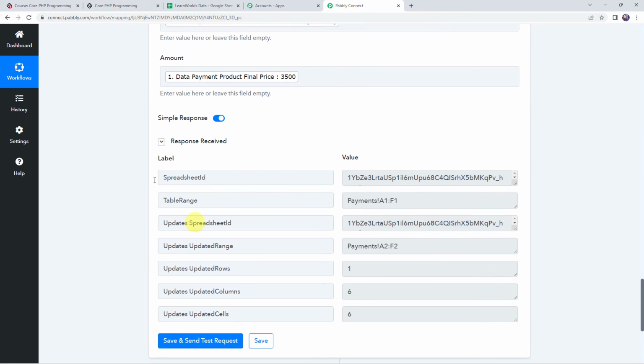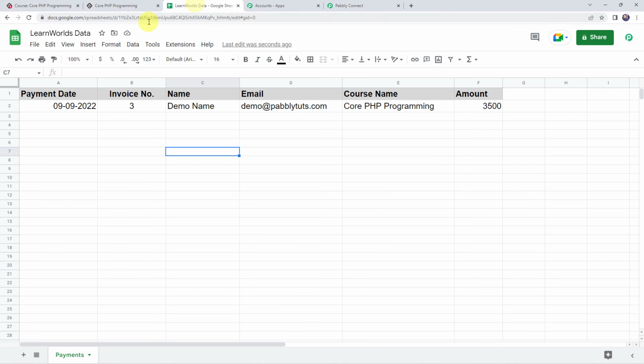And here we can see the response is received. It means the data is added to our Google Sheet. Let's check it. Okay, and here we can find the payment date as 9th of September 2022. Here we can find the invoice number as 3, name as demo name, email address as demo@pabblytools.com, and here we can find the course name as Core PHP Programming and the amount as 3,500. So in this way we can see that our integration is working fine.